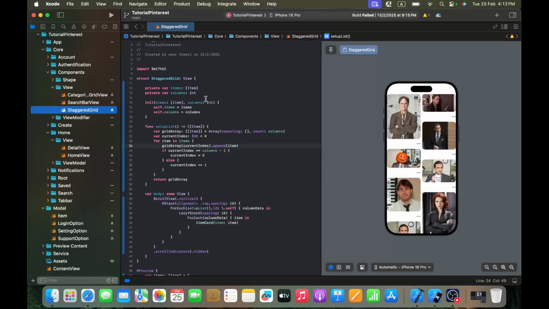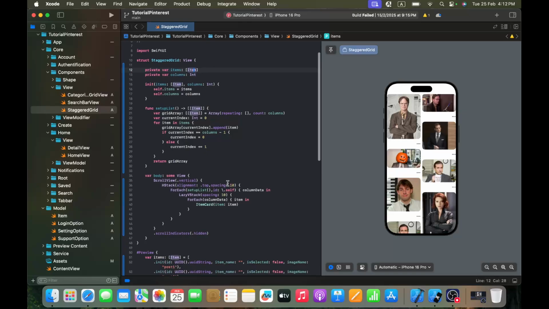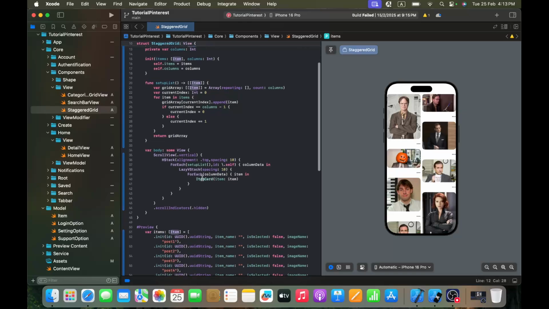Okay, so first problem is this. As you can see, we are limited to one data type, which is item. So if I go to my model later and add another model called board, I cannot use my staggered grid. The second issue we got is this. We are using item card, so always use item card. We cannot customize the UI.